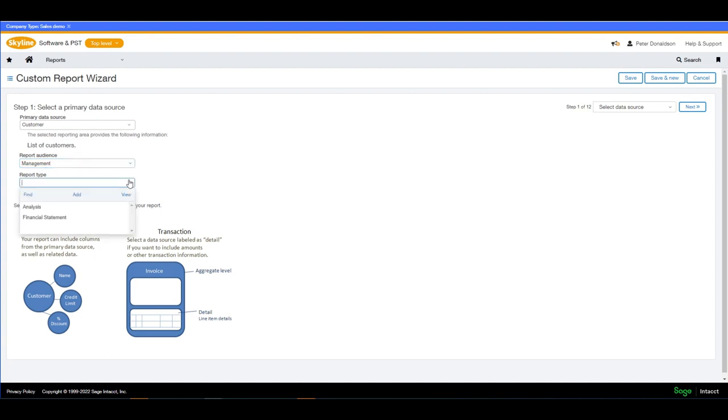Report types are another way of filtering your reports. By selecting a report type, you can make sure that the people that this report will be relevant to are able to access it based on their roles or permissions. Again, these are user created, so the options you see on my screen may be different to yours.